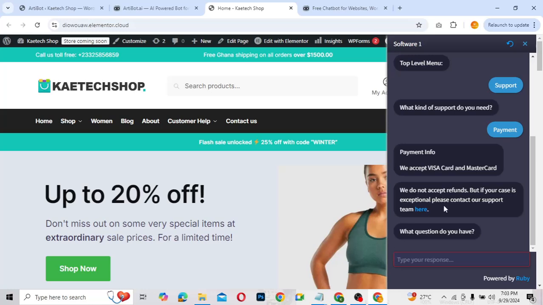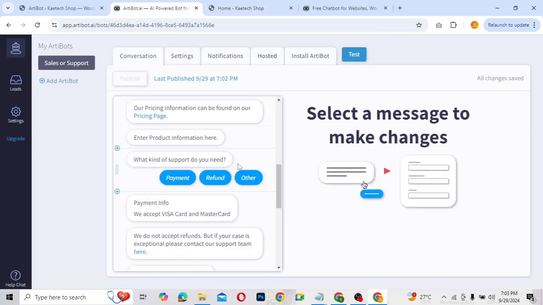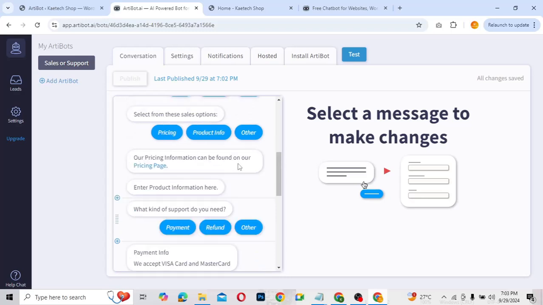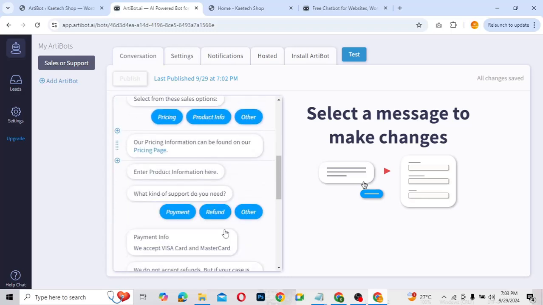I don't know why this one came. So then it means we made a mistake. We have to go back over here. So now we know that this one has been linked to this one, but this one is the problem.